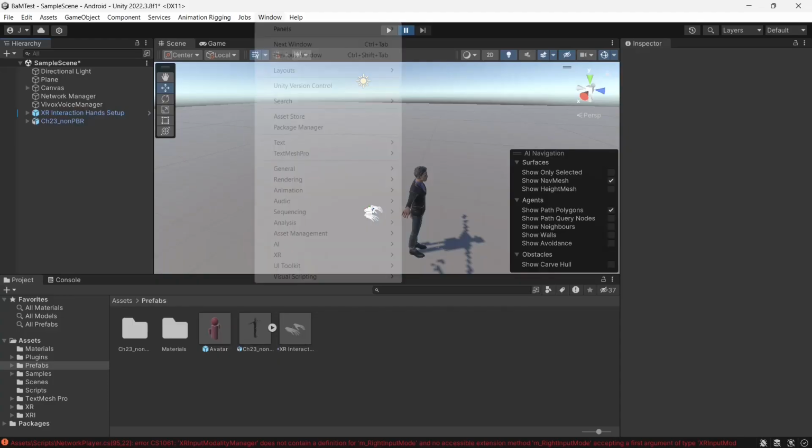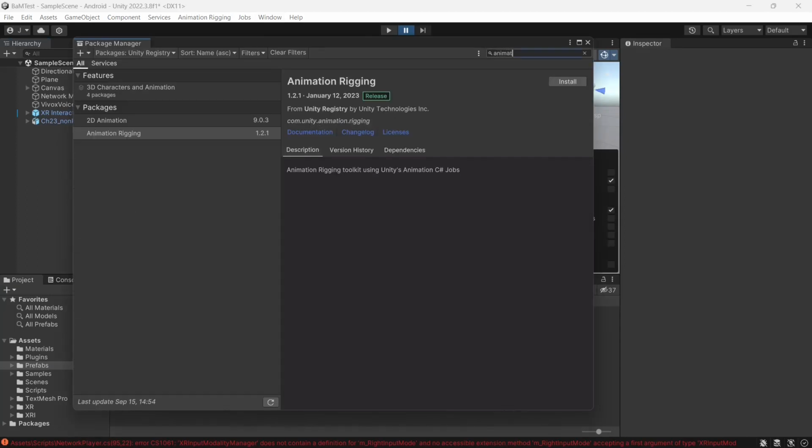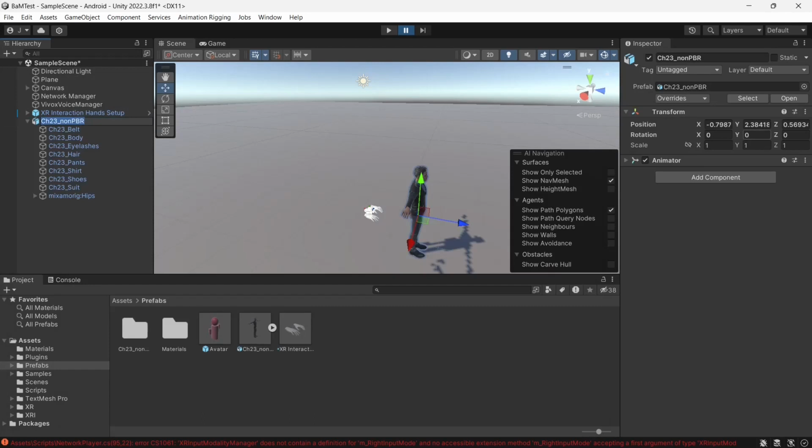The first thing we want to do is go to Window, Package Manager, and with Unity Registry selected, we will type animate. And then we'll import the animation rigging. So let's install that. Right, so that's now installed. No need to install the samples, so we'll close it. We'll select the avatar here. We'll change the position into 0, 0, 2. And the rotation should be 0, 180, 0.